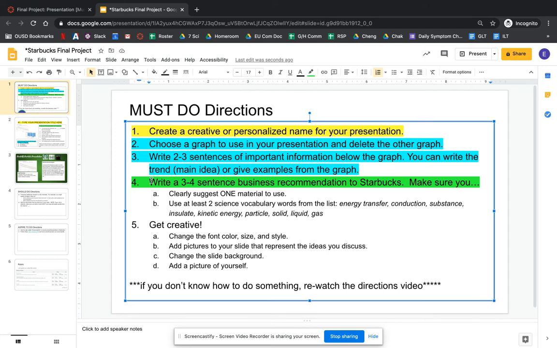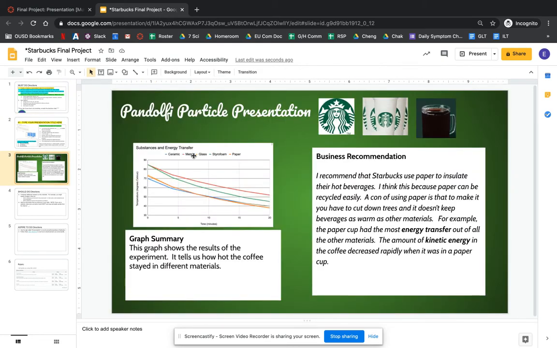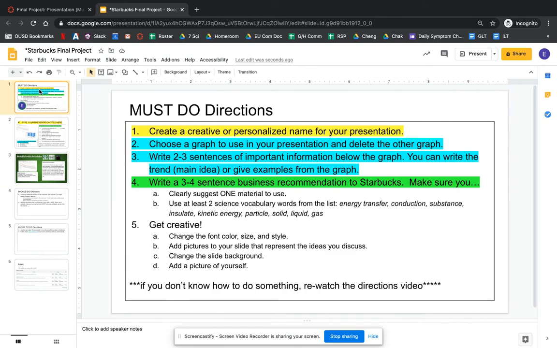And then you're going to write a 3 to 4 sentence business recommendation to Starbucks. Make sure you suggest one material to use. So should you use ceramic, metal, glass, styrofoam, or paper? You need to tell Starbucks. It's your job. Clearly suggest that material.